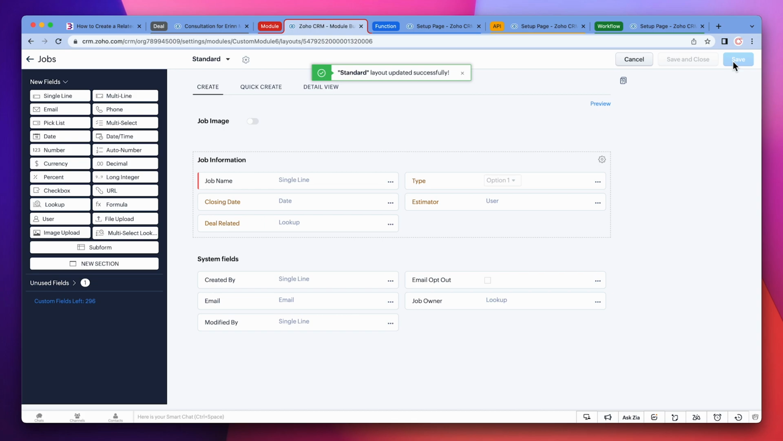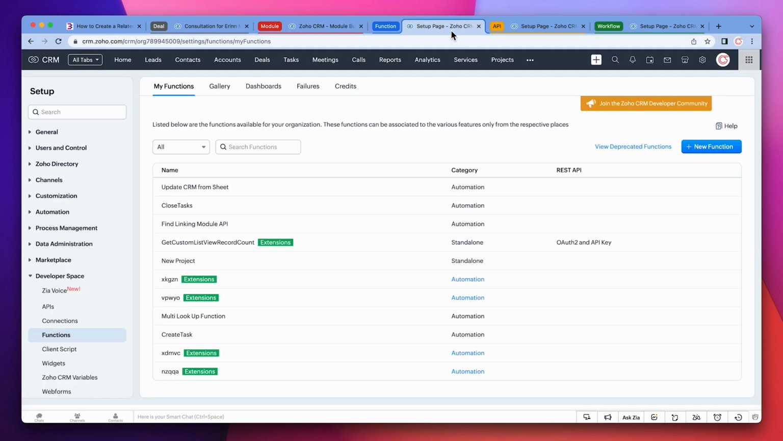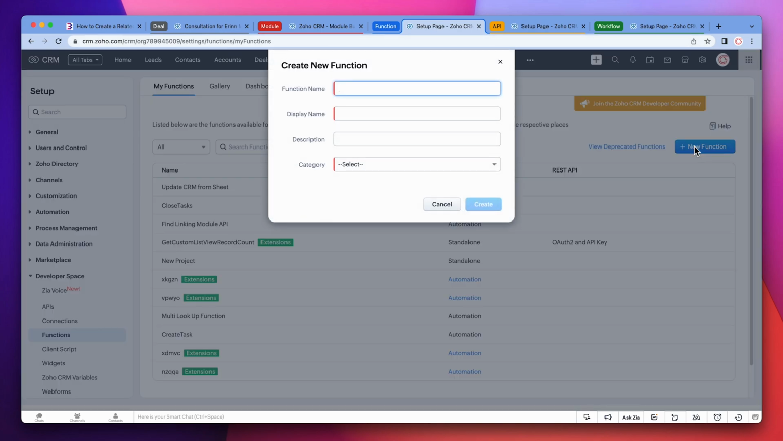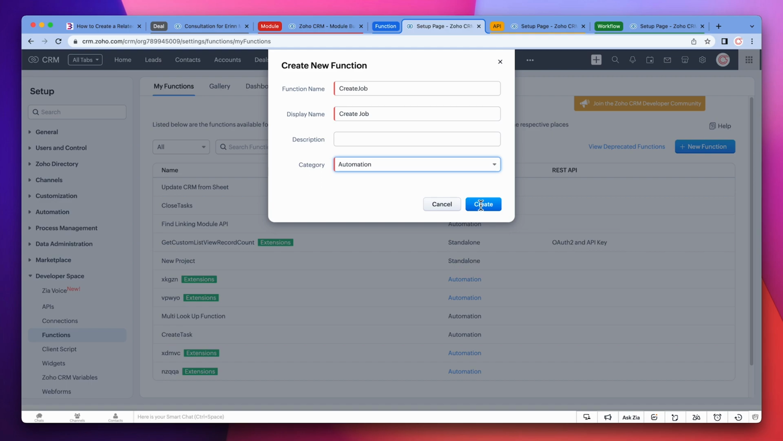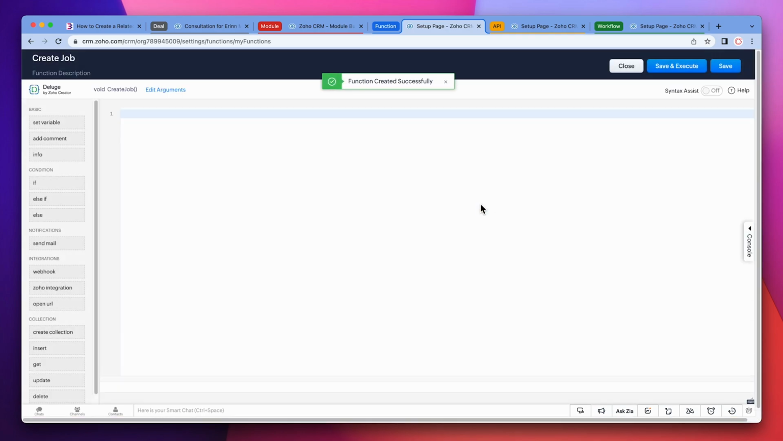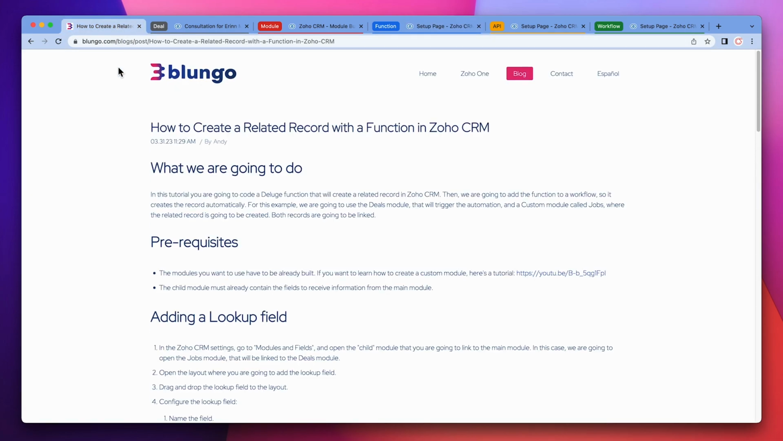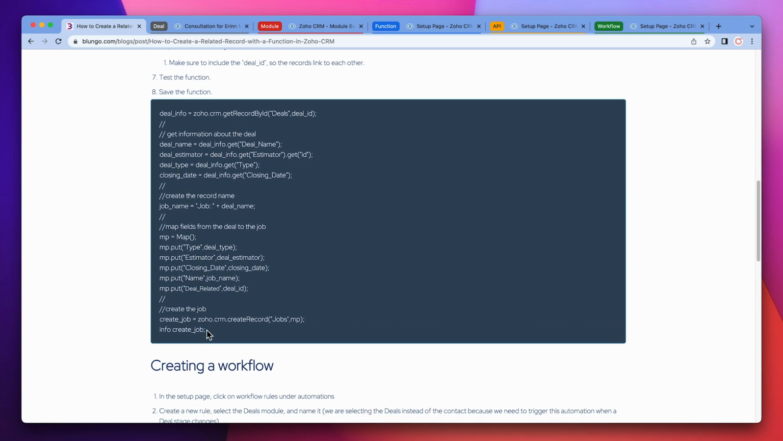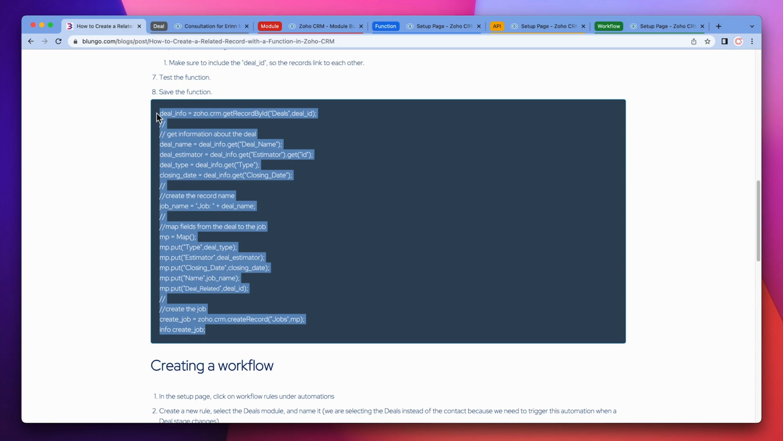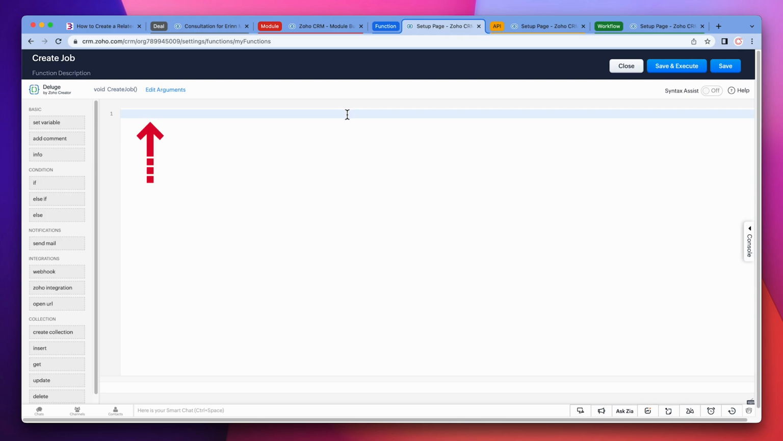Now we have to create a function. In this tab, I already have the functions page open. We are going to create a new function. Let's add a name and a display name. The category is going to be automation. Click on create. The code is in the blog post. I have it open right here. Scroll down until you find the code. Select it, and copy it. Back to the function, and paste it right here.